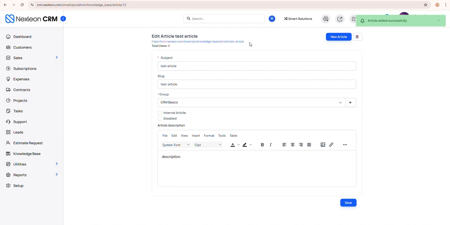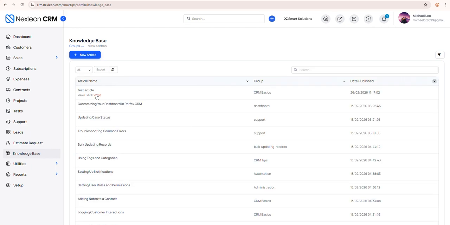Then this is the article link, and we can view the link and article from here. So the article will be listed here. So this is how we can add the articles.